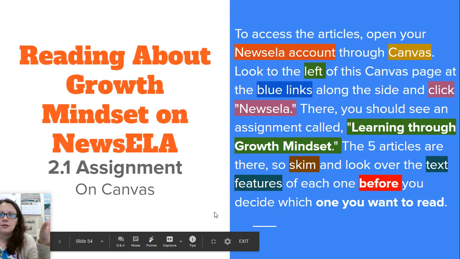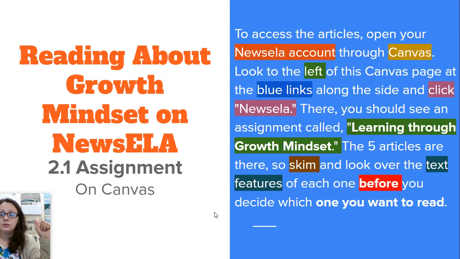So, to access the articles, you're going to go to your Newsela account through Canvas. Look to the left of the Canvas page, and the blue links will be on the side, and you will click where it says Newsela. There, you should see an assignment called Learning Through Growth Mindset. There are 5 articles, and you will make sure to skim and look over the text features of each one before you decide which one you want to read.